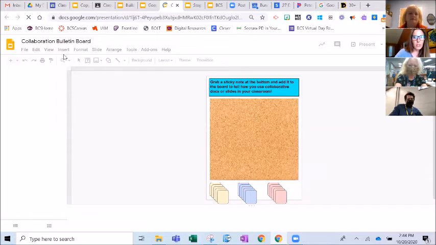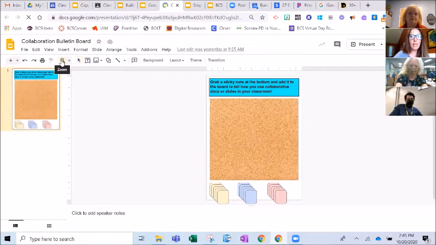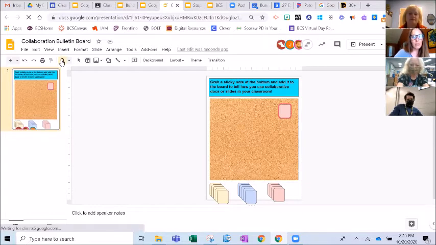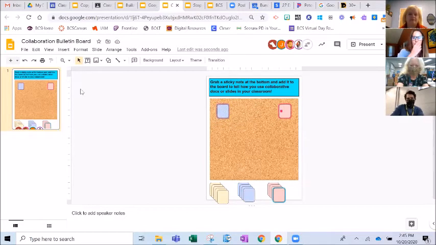All right, so you're going to grab a sticky at the bottom, and you're going to add to the board and tell how you used either collaborative docs or slides in your classroom. If you've never used them, that's okay. If you've seen them used, you can share that as well. So let's take just a minute and give you an opportunity to do that. And just notice that you're now working in a collaborative doc.